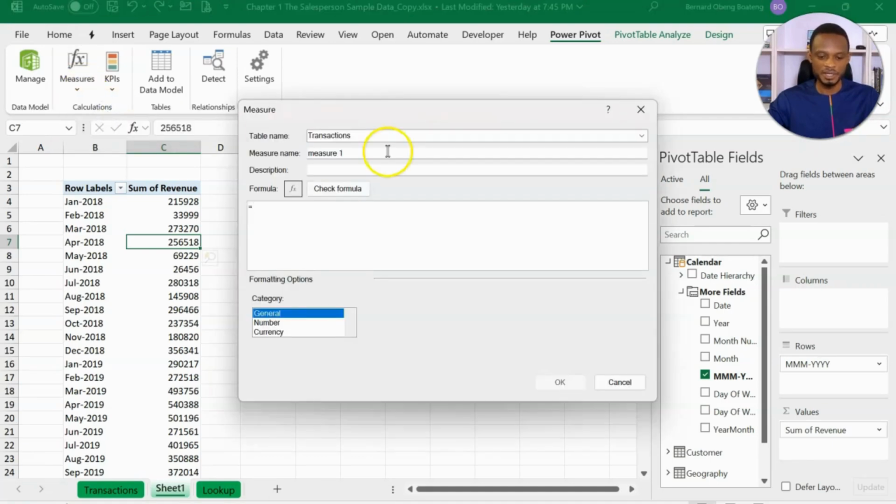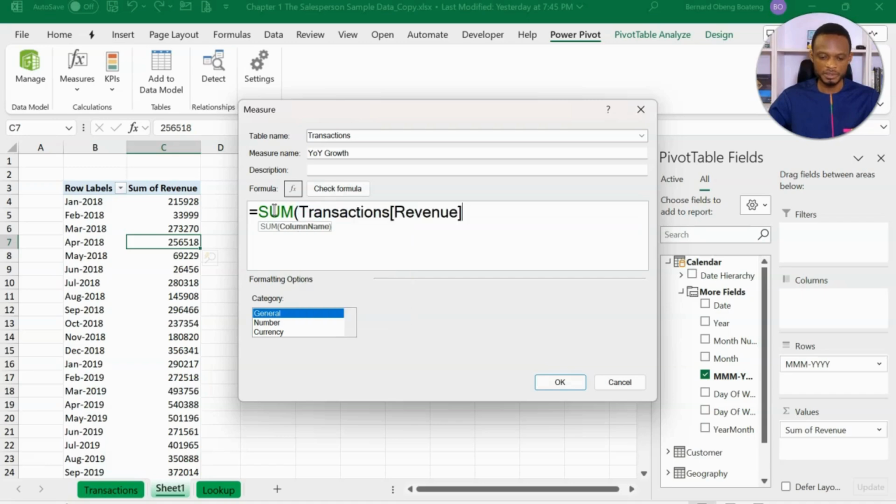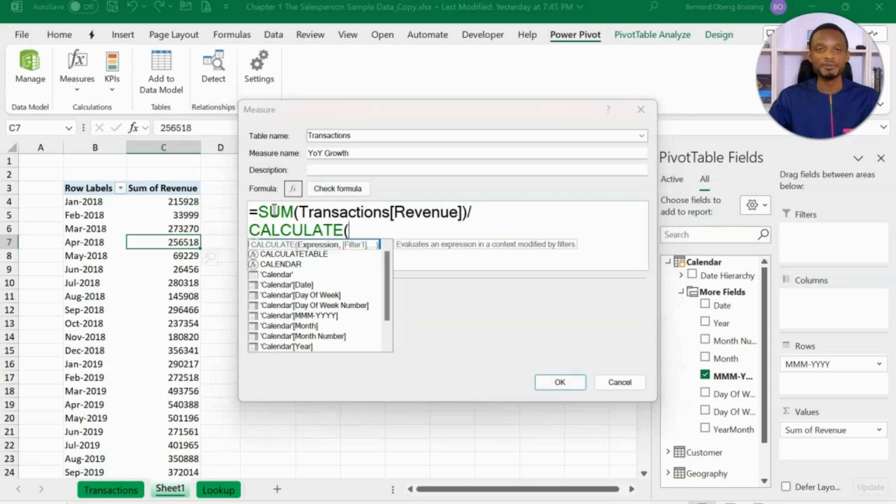So I'll come in here. The measure name is going to be year-on-year growth, same thing that we did. If you're regular with structured referencing calculations in Excel, DAX, data analysis expressions, is similar to our calculations in Excel, but it has more powerful functions. The logic here is that we are going to first sum the revenue that we have in the transactions table, and then divide this by calculate.